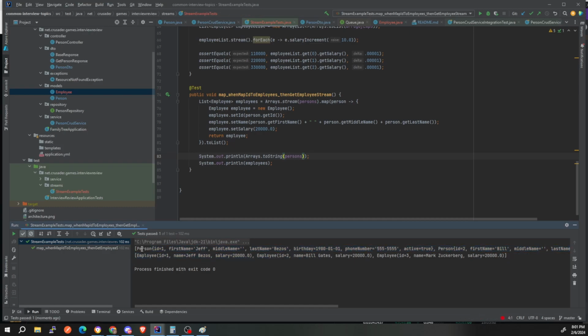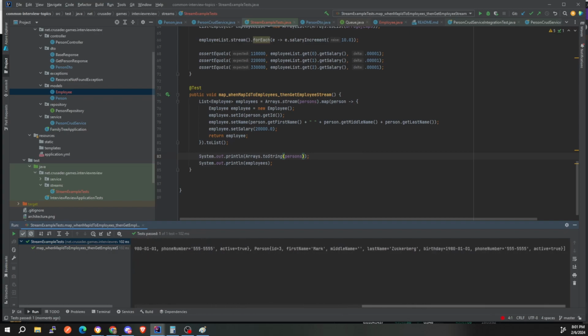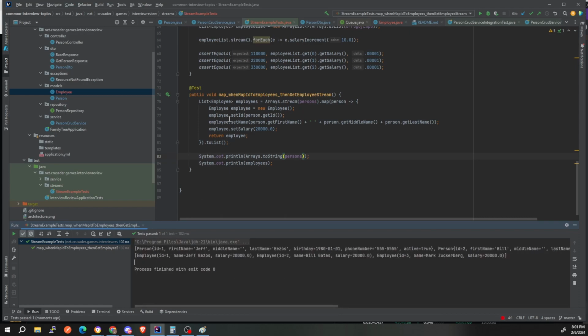Okay, and so what you can see here is that you have the first person with Jeff, middle name Bezos, then Bill Gates, and then Mark Zuckerberg, right? And we converted each of those persons into a new employee record of ID 1 named Jeff Bezos, salary 20,000, employee 2 Bill Gates, salary 20,000, employee 3 Mark Zuckerberg, salary 20,000. Does that make sense? Are we cool with that?